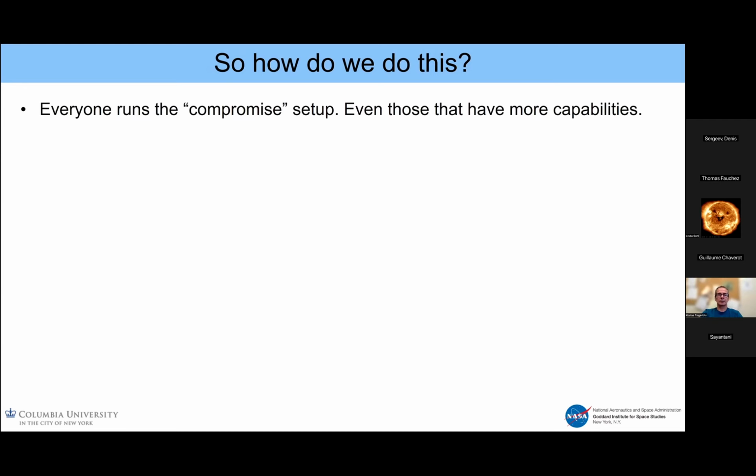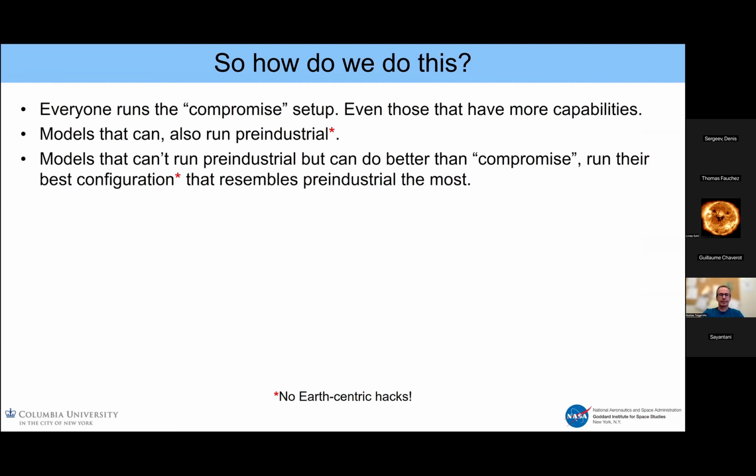So everyone runs the compromise setup, and I really mean everyone. Even if you have more capabilities, we have to have a certain benchmark case. And then if you can do more, you do pre-industrial. But be careful, don't use any Earth-centric hacks, and every model has those. If they are participating in CREME, take them away.